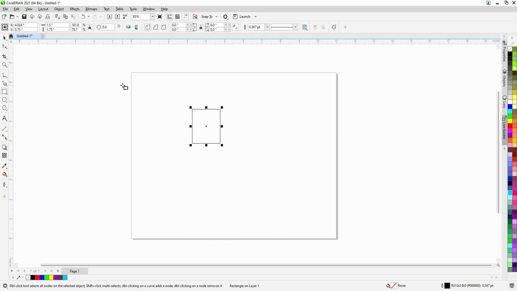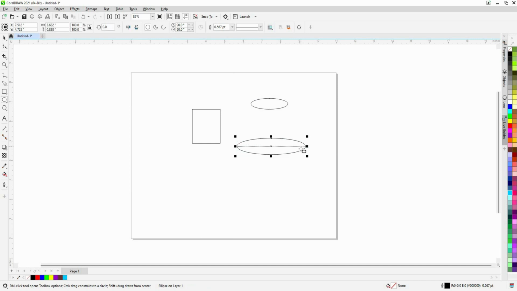Next step, we want to create a couple of ellipses. I'm going to require 2 of them. Just click and drag 2 of them. Now I want this first ellipse to be 1.5 inches wide and 0.5 in height. Okay.